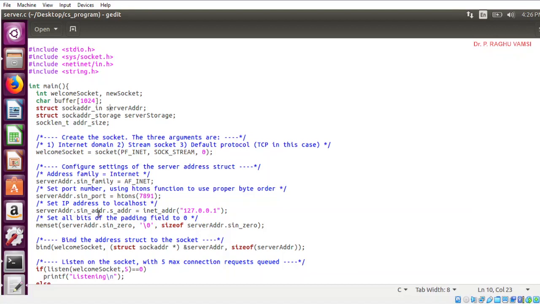Server address dot sin_addr dot s_addr, that is the source address, is inet_addr of the local host address, because we are running the server on the local host. Next is memset: set all bits of the padding field to 0. So here we are going to set the memory to 0, with all padding. How much memory are we supposed to set? The size of serverAddr.sin_zero.